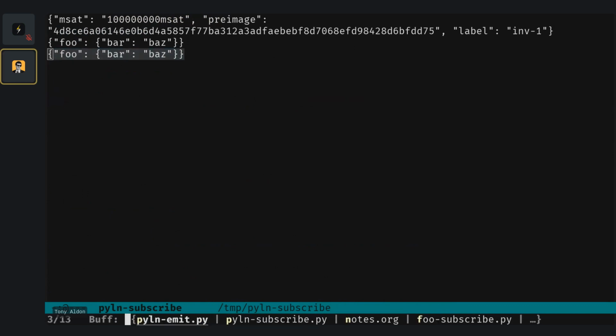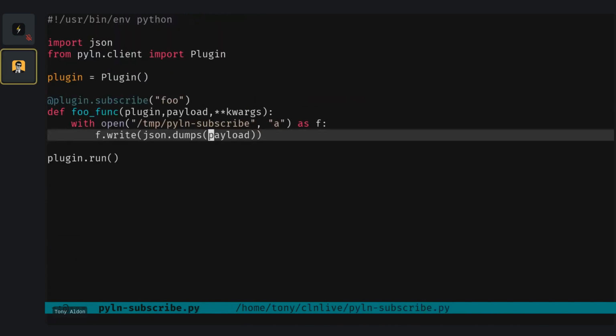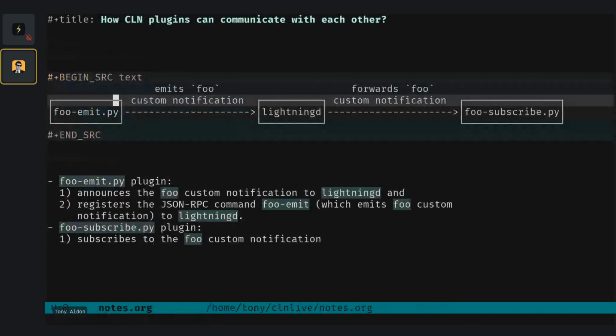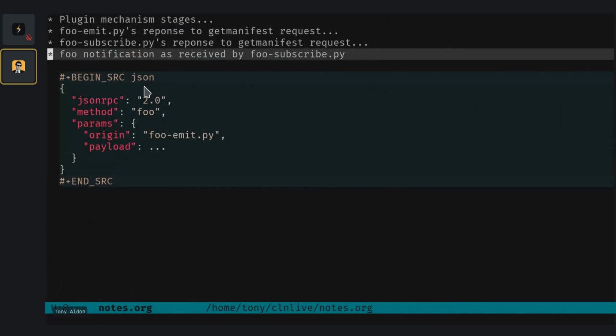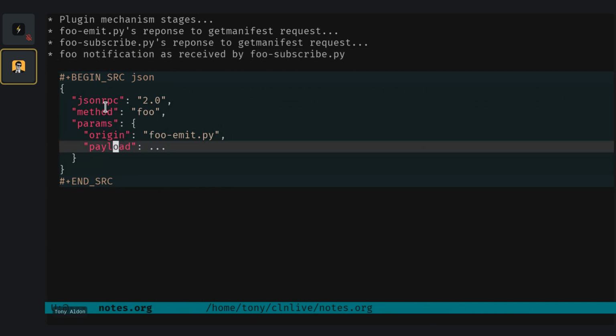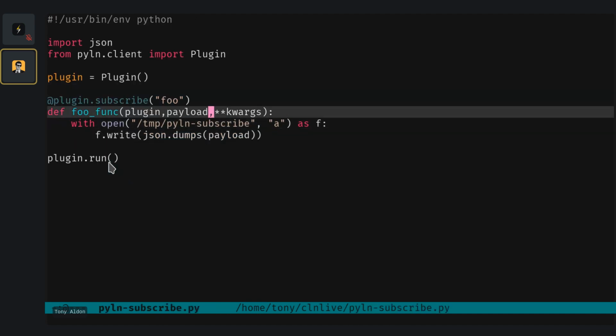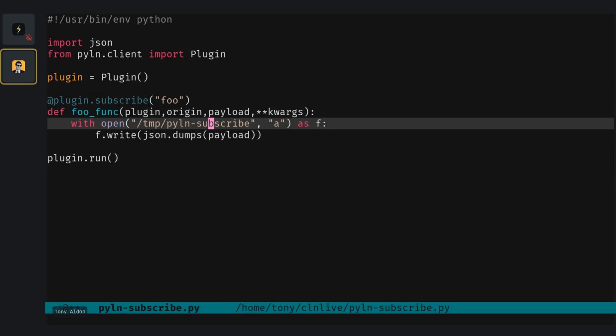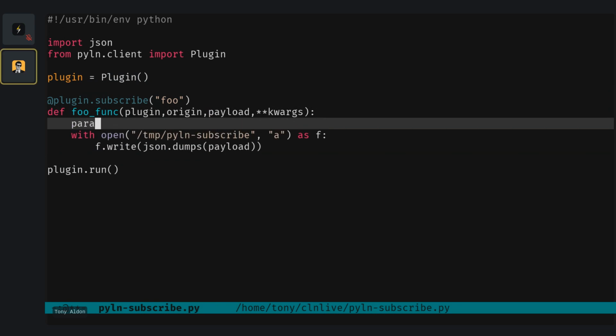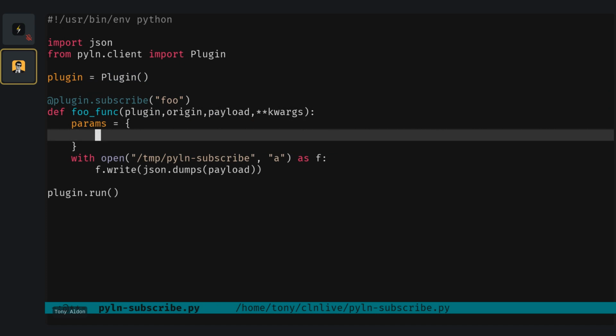Last thing, and really we are done. In pyln subscribe, I told you that if we go to the node, and we go to the last one, that we have the payload. This is what is forwarded by lightningd, and the way pyln client works, it also passes origin as an argument. So let's add here the origin in the argument in the pyln subscribe.py. We can call it params, because these are the params.